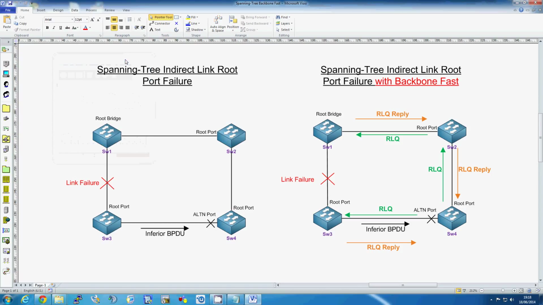So I'm going to go through backbone fast here. We're going to go through the first topology on the left. I'm going to go for a link failure there, on a topology that does not use backbone fast. And then the same link failure on the topology on the right, where backbone fast is configured. So let's start with the topology on the left.